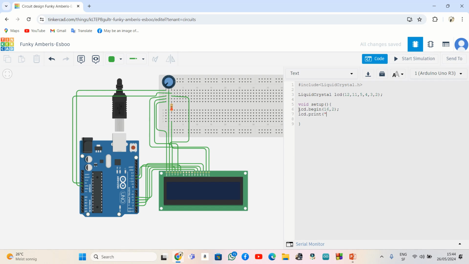So I want this LCD to display the following text. Please subscribe to Ronnie Explains. That's what I want to be shown on the screen.